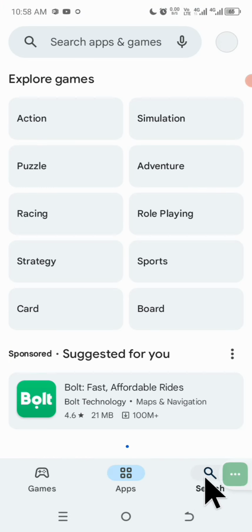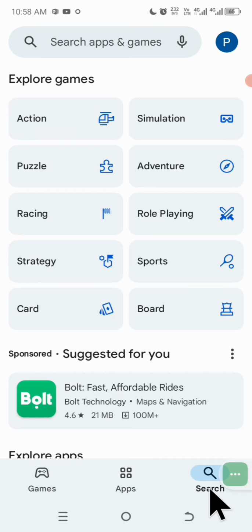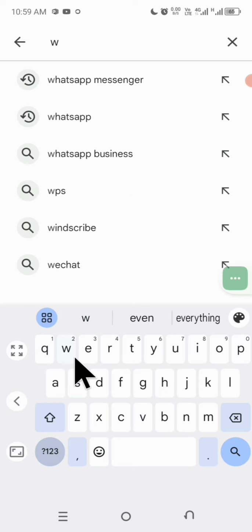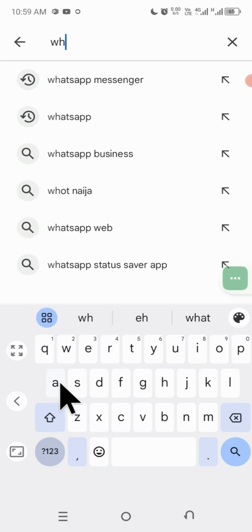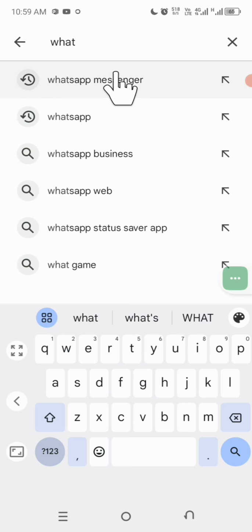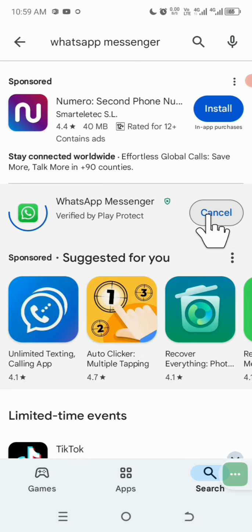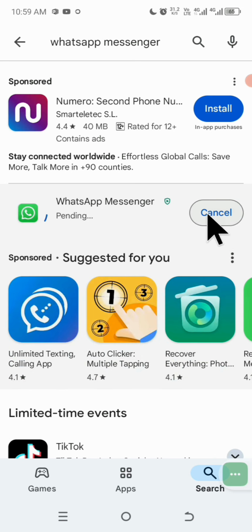First, we are going to go to Play Store, and then we are going to hit the search button, and then we are going to search for WhatsApp Messenger. Then we are going to hit the install button to download it, and then we are just going to wait for it to download. If you have a strong network, this shouldn't take long at all.